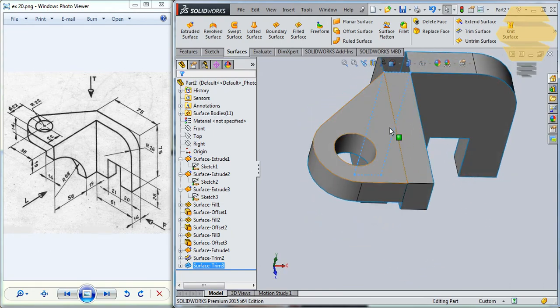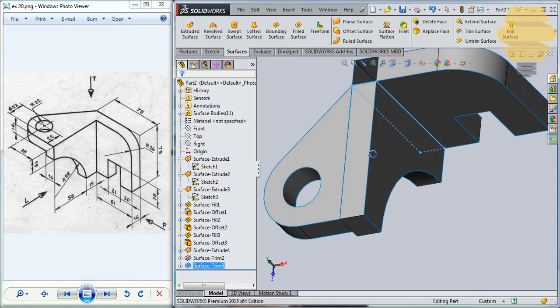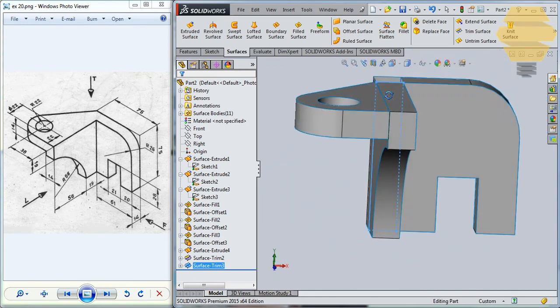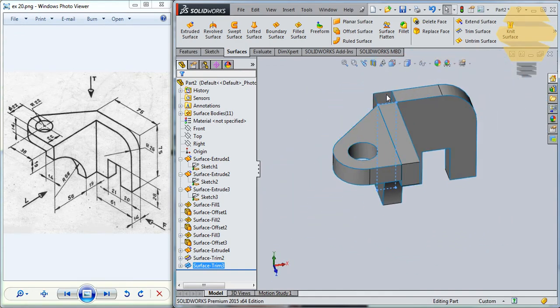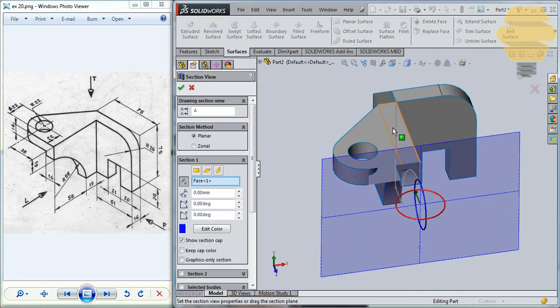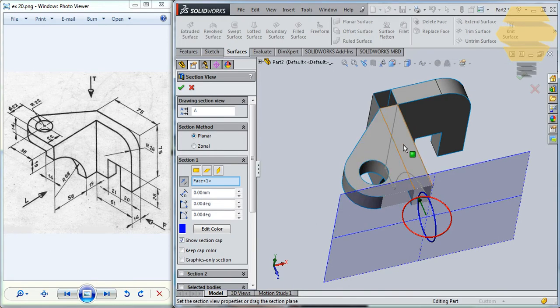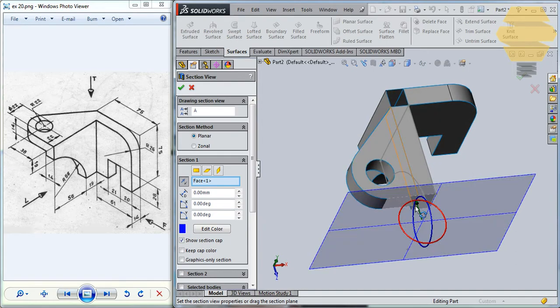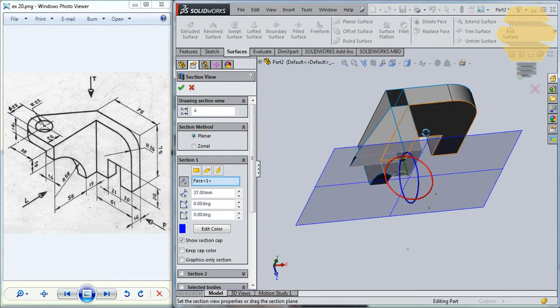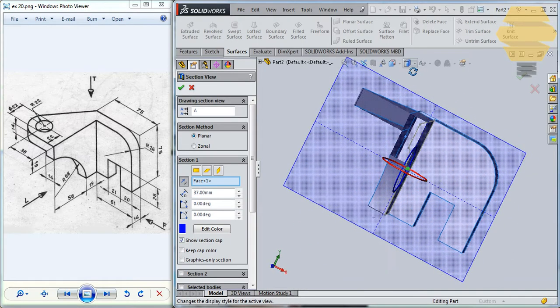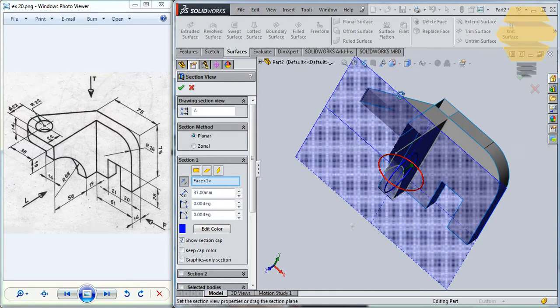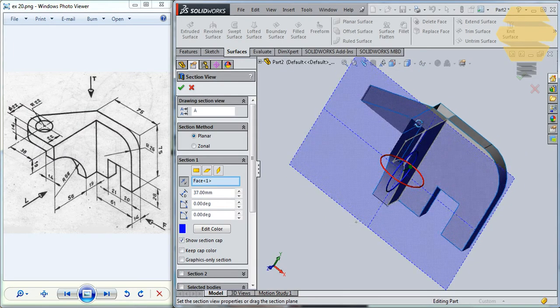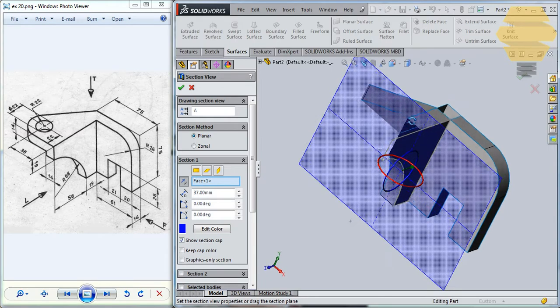So what can I do to make it visible? So let's just select this face and go for sections. Let me just pull it and see. Yeah, so this face here that you can see has to be removed, right? This has to be removed.